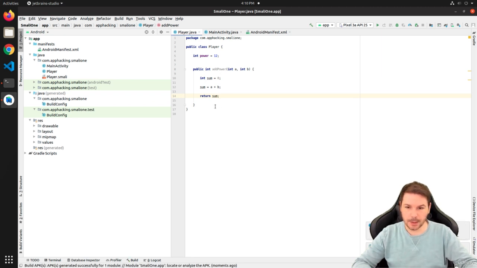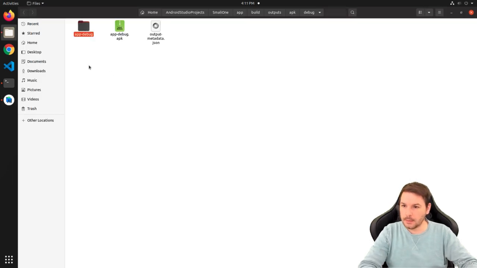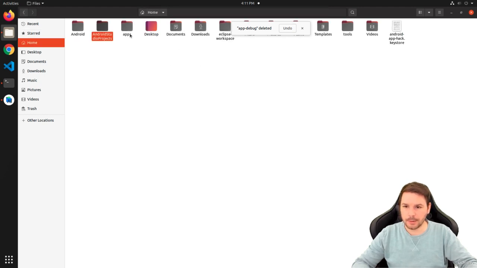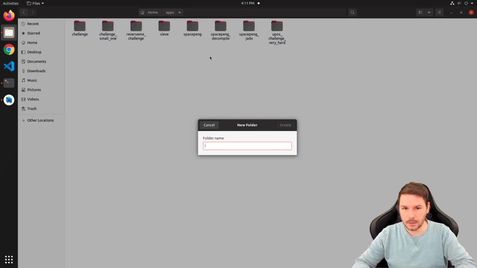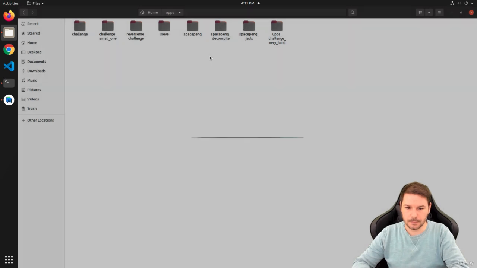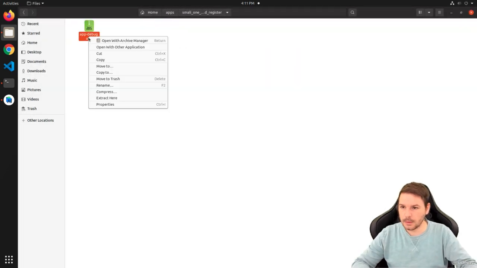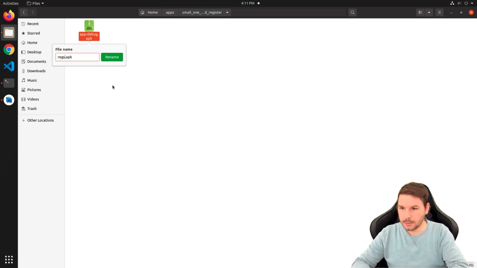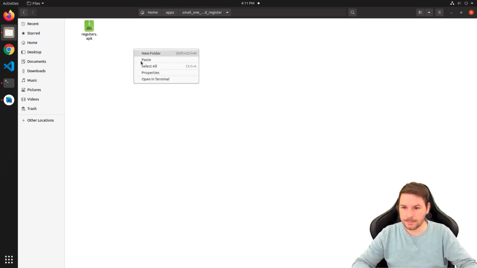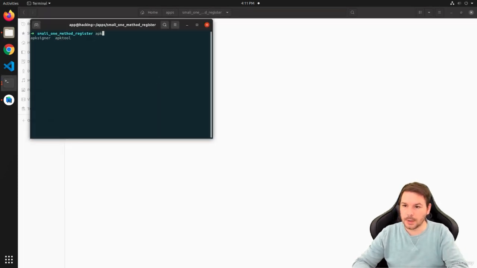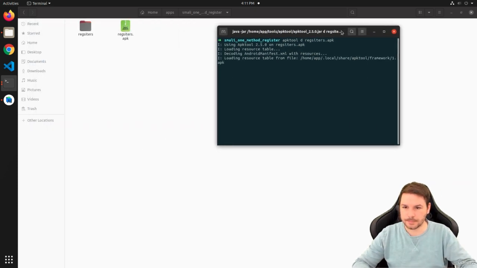Here we have our APK. And let's make this more clean. So we add a new directory within the apps. Smali1 method registers. Rename registers. Okay. apktool d registers.